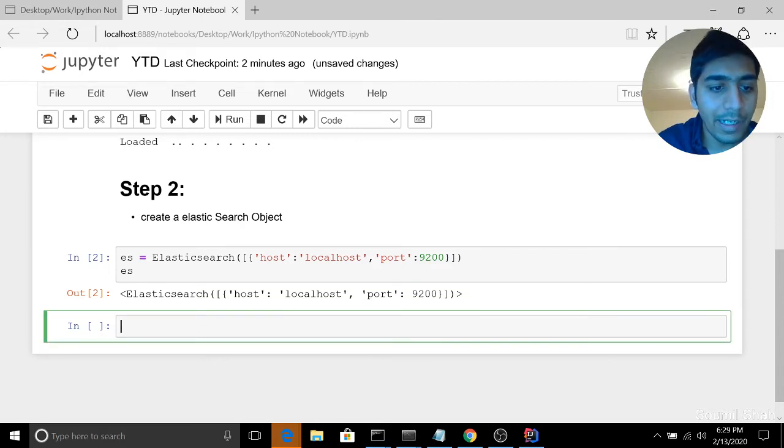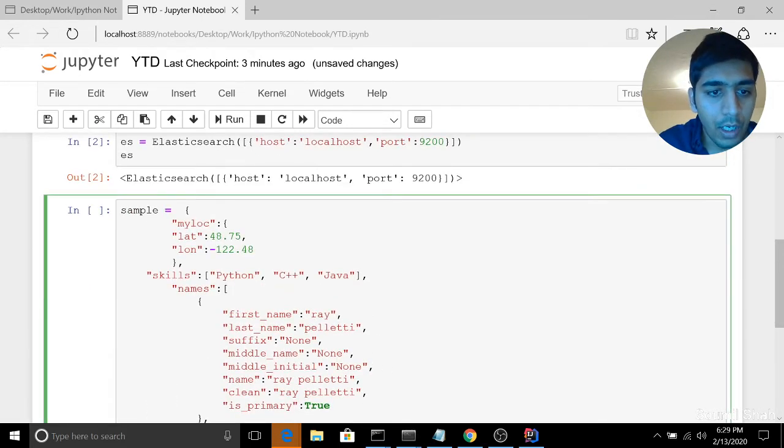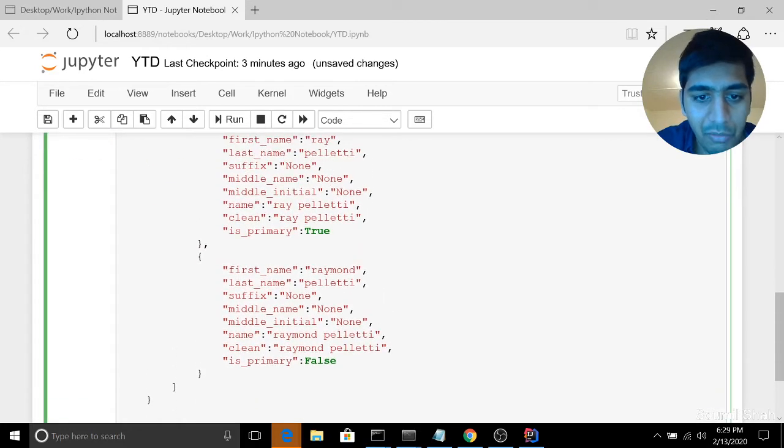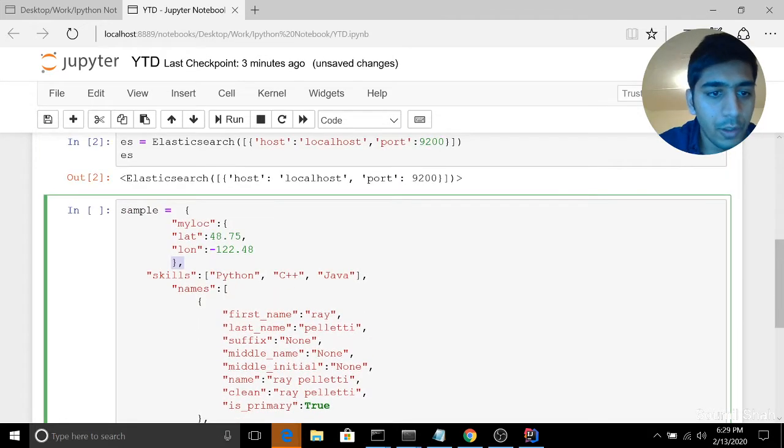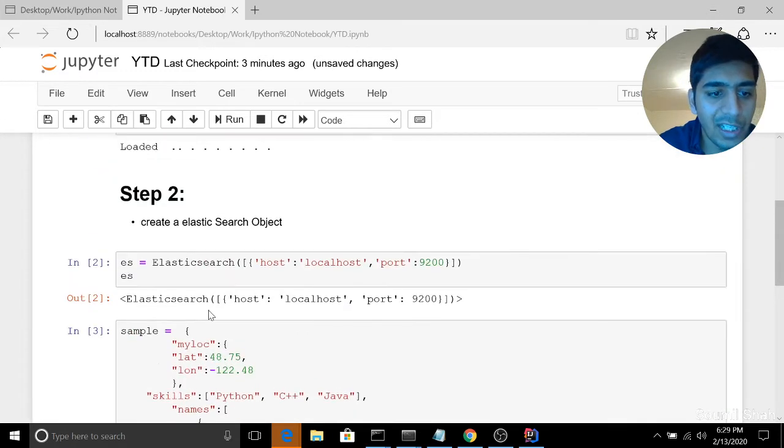Now we need some sample data or fake data. I have a sample data set that I'm going to use. This is just a fake latitude and longitude, and of course I made it up. Skills: Python, C++, Java. I just made it up randomly. So let's call this sample. I'm going to run that. So that's my JSON.